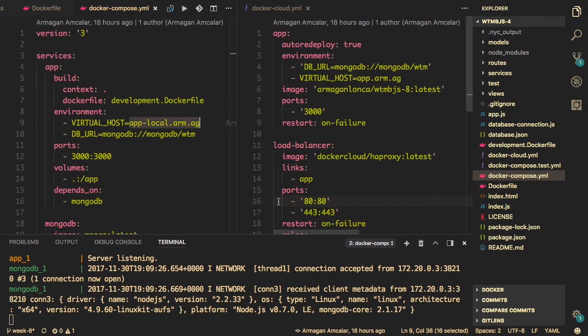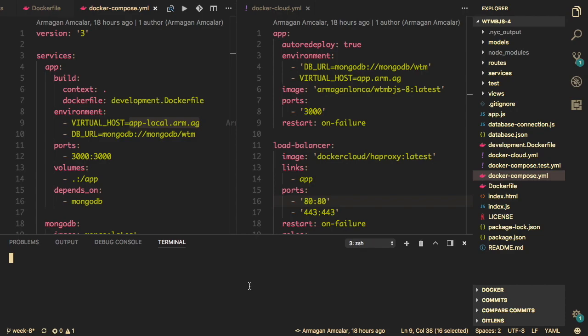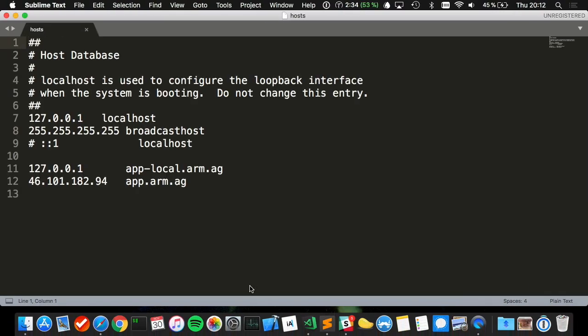How did I do that? That is through some configuration called the hosts file. Raise your hands if you know what a hosts file is. Okay. It's basically a system-wide configuration that is used by your operating system to define which domains should be served by which IP addresses. And if you see here, I have a definition. 127.0.0.1 points to my local machine. It's the IP of my own laptop. And I say app.local.armag should be redirected to this IP address.